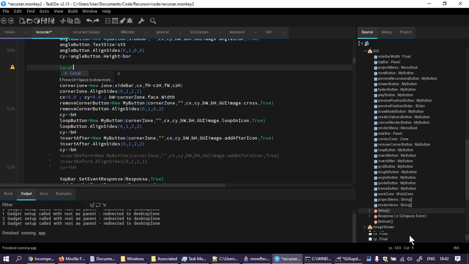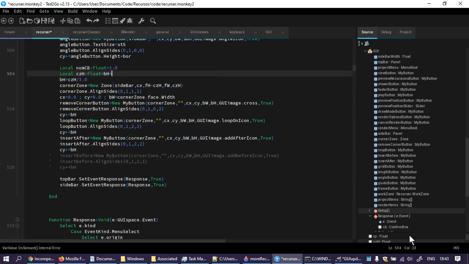Actually I'll make this numb or what? Numcb. Corner buttons, int equals 3. I hate doing this sort of thing, but I suppose it's necessary. Numcb and numcb.